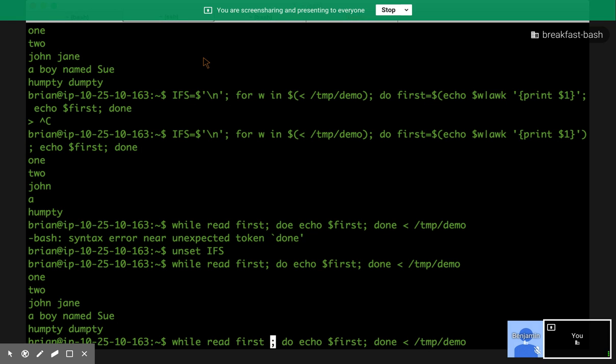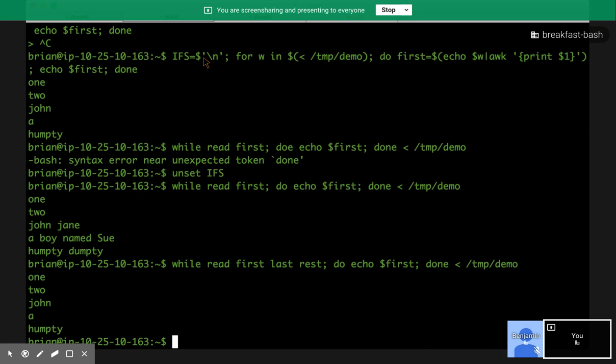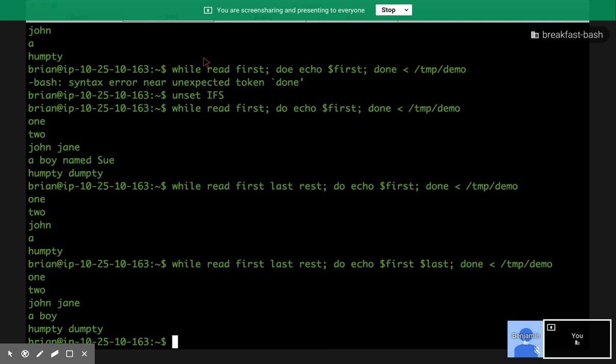It's going to read the entire rest of the line, splitting on the spaces. So I need to put like last and rest here. So there you go. It's printing the first name. And I can print last. I'm just making up, obviously these aren't names. So it's nicely printing the first and second words.